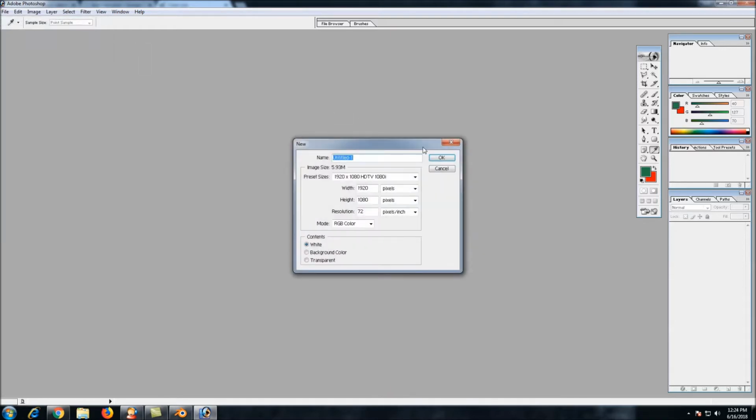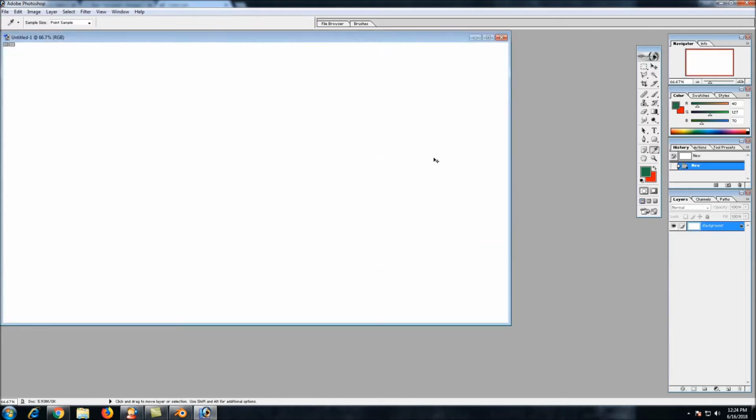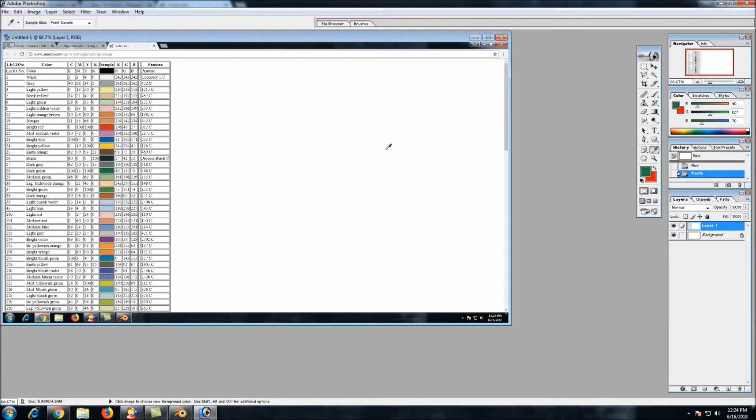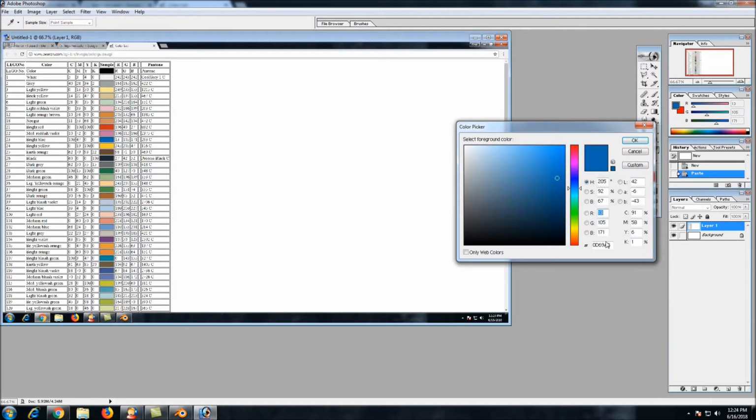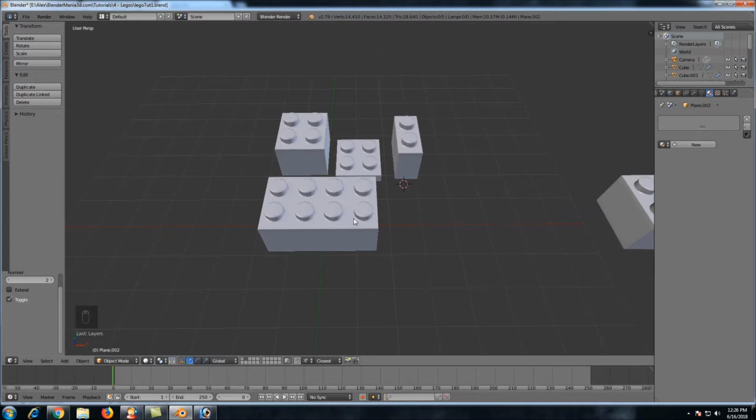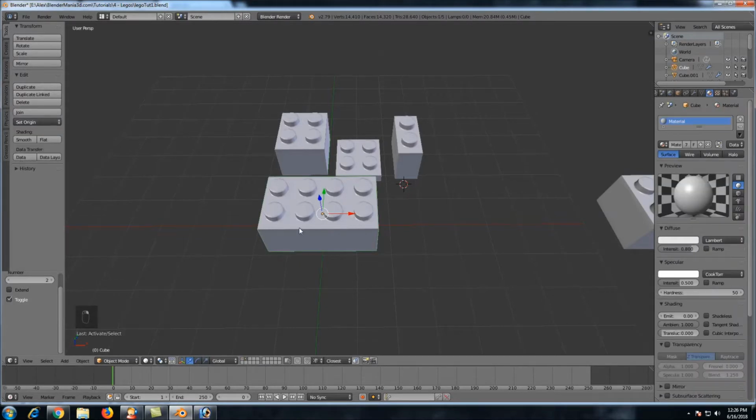Open a new document and then just hit Control V to paste in that screenshot. Going to the eyedropper or the color picker tool right here, let's first select the dark blue color, or bright blue it's called. Select that color, go to your color palette, and get the hex code, which is this 6-digit combination here. Hit Control C to copy the hex code. Go back into Blender, select your Lego block.